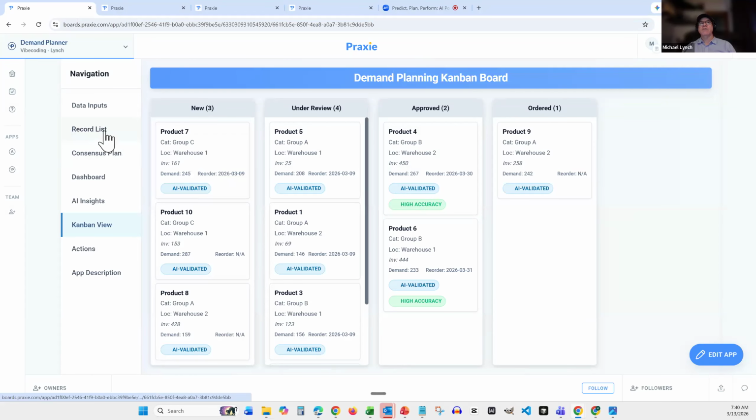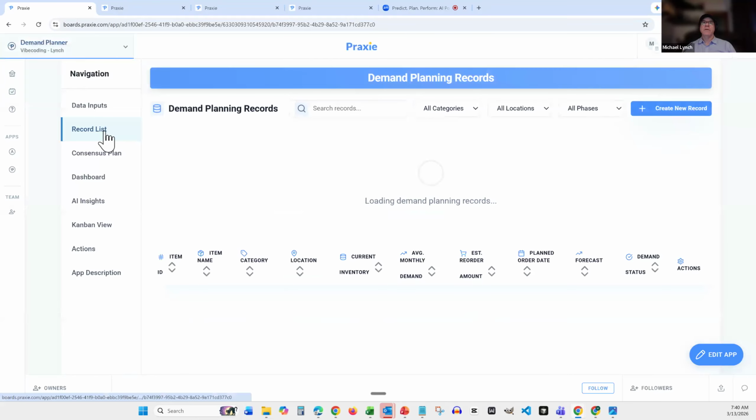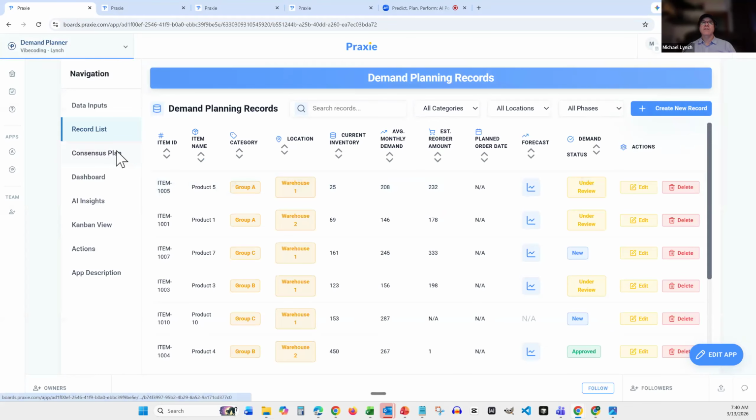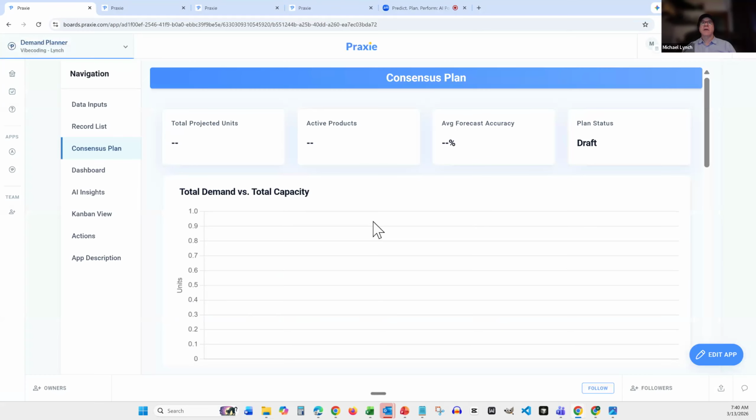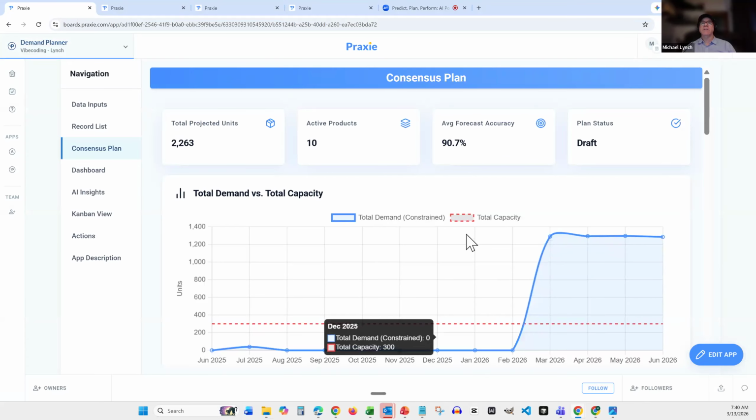Now, after all of these records are built out for your product plan, you'll see that it generates a consensus plan. Now, this shows the capacity, which is, I only entered in a few of those, so the capacity is actually showing lower than it actually is.